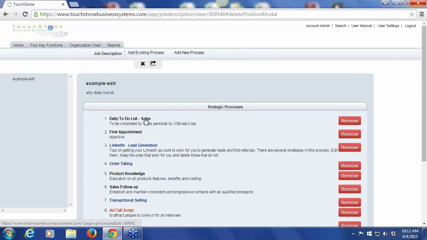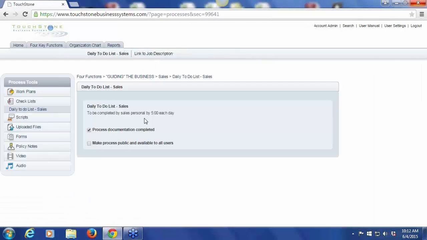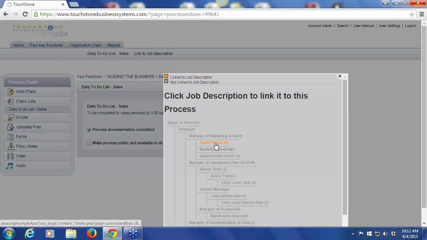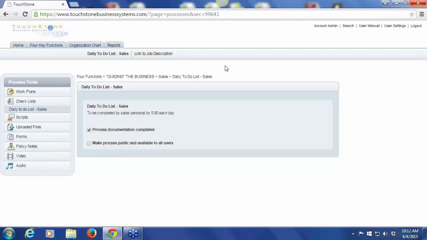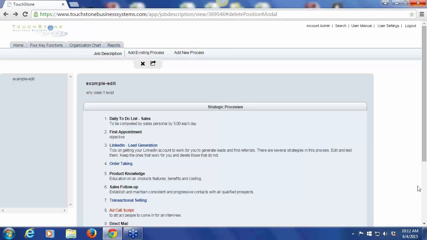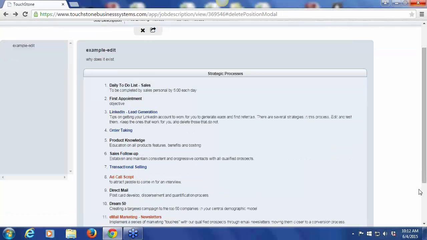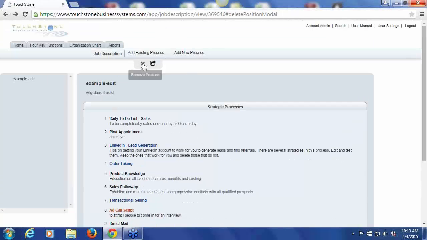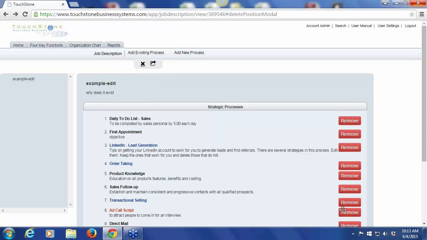Another way to do it is the link to job description. So I select this process, I go link to job description. Now I see it's on this. If I want to remove it, I just remove it. But when you're on a job description itself and you see a process directly on here, or multiple that you don't want anymore on this job description, this X is a quick way to kind of remove multiple at one time.